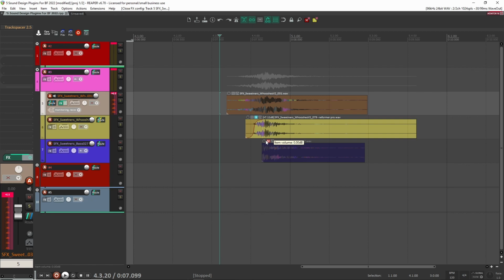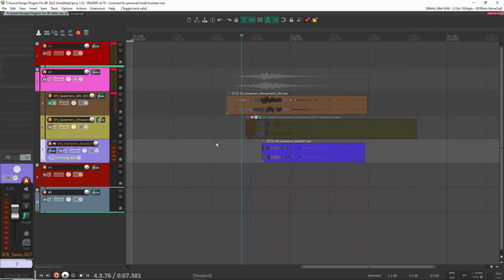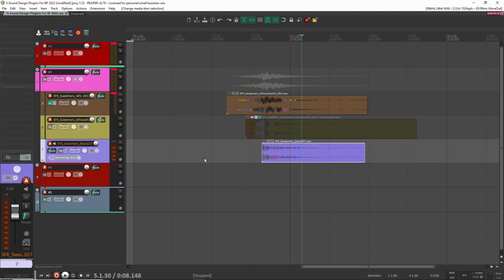Let's try another example here. So I have this impact here that I want to add to this whoosh. So I'm going to mute this second here. Yeah, so I've muted this one here. Let's add this impact to the second whoosh. So together it sounds like this. All right, you barely hear this impact here. You can barely even hear it.